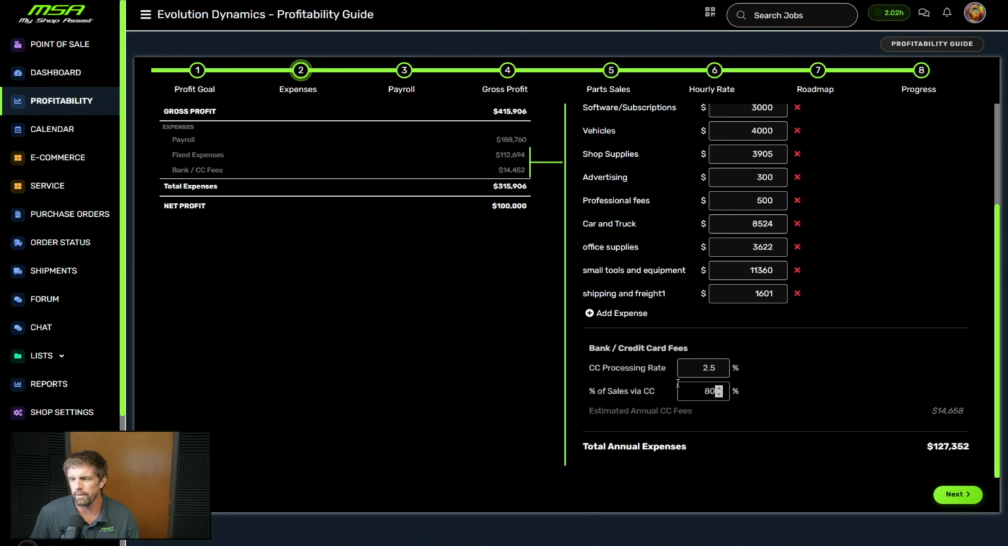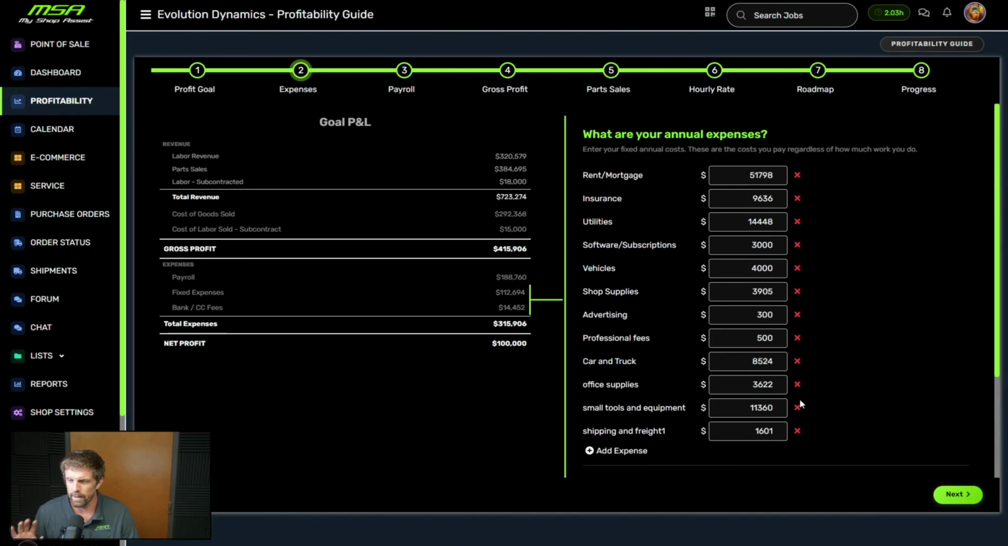Banking credit card fees, these scale with sales. So you're going to have to put a percentage in here and then guesstimate what percentage of your sales is paid with a credit card. And then that will tell you what your credit card fees are going to be as well, because that's also a fairly substantial expense for shops. Okay, so that's your expenses.